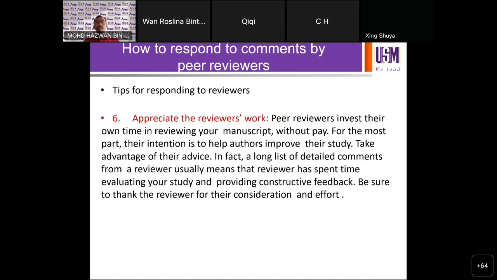And always appreciate the reviewers' work. Peer reviewers invest their own time. As I said, when serving as a reviewer, we don't actually get any money. It is not like when we receive a thesis to evaluate as a PhD external or internal examiner, where we get some honorarium to speed up the process. But for a journal reviewer, we don't receive anything. The best, probably for MDPI, is that they give you a voucher, and this is not a voucher to buy food or something. It is for our future publication with this publisher. So always remember that reviewers spend that time. Like myself, I always do the reviewing every weekend.